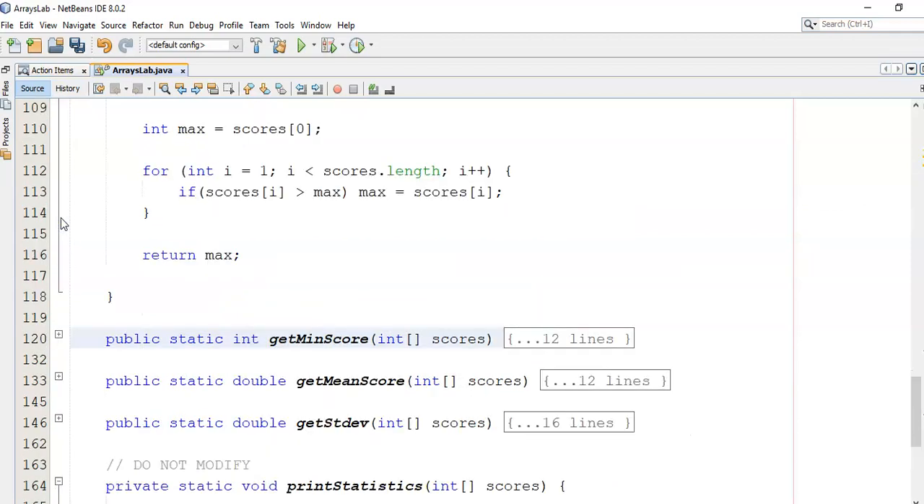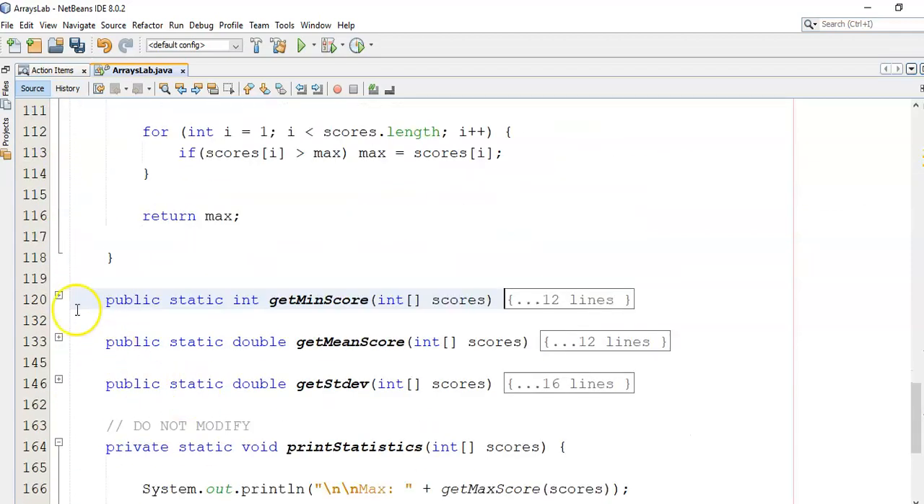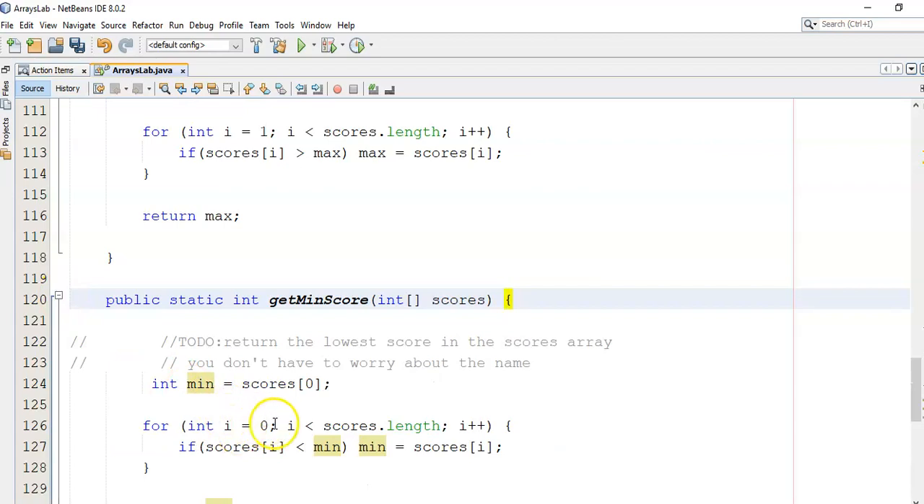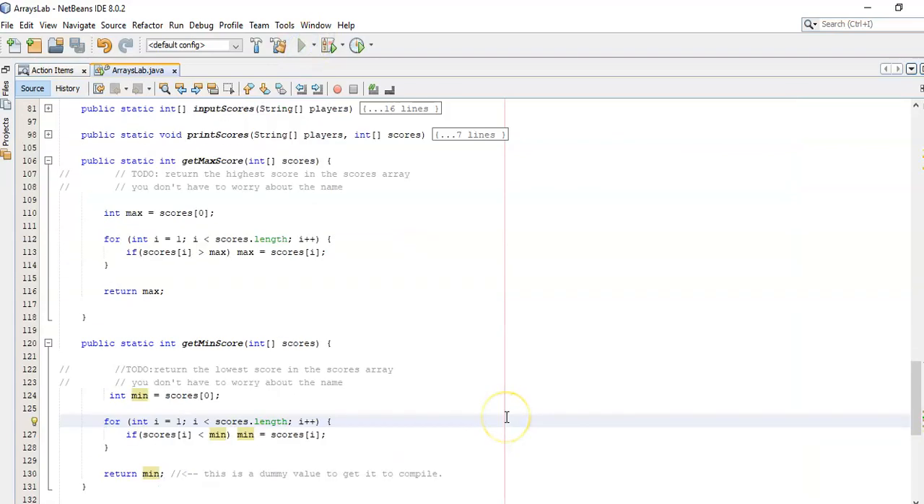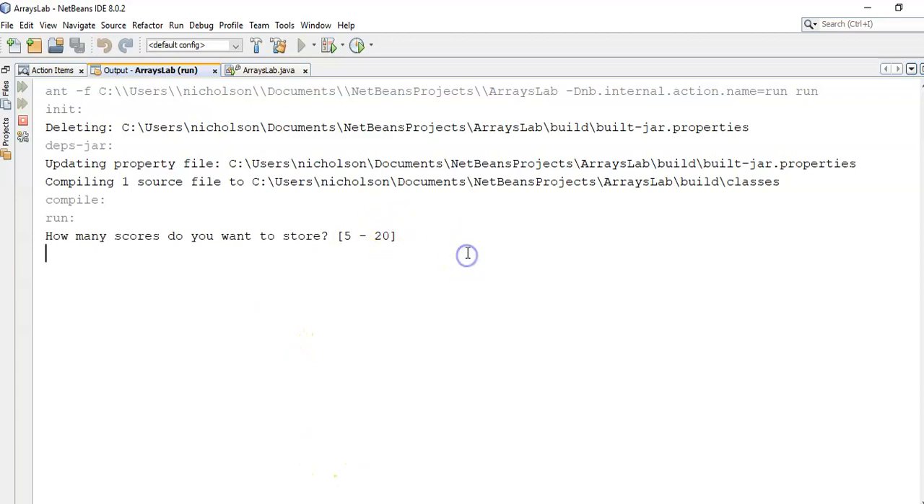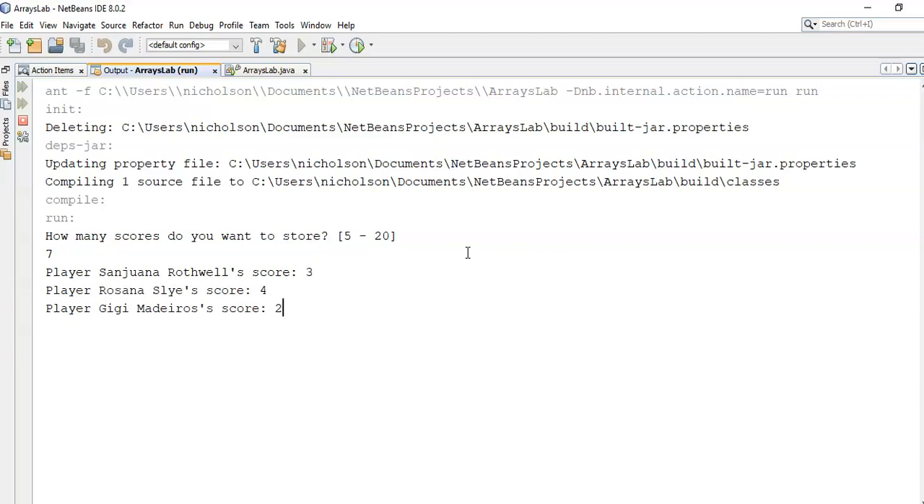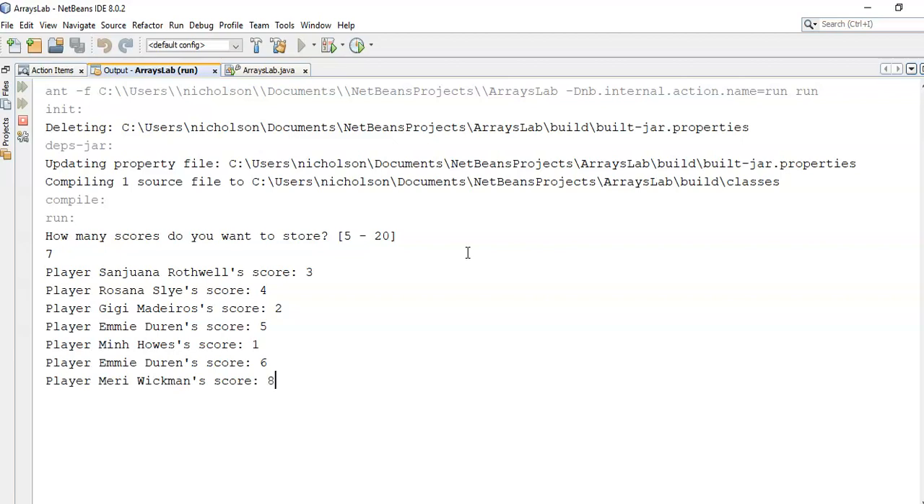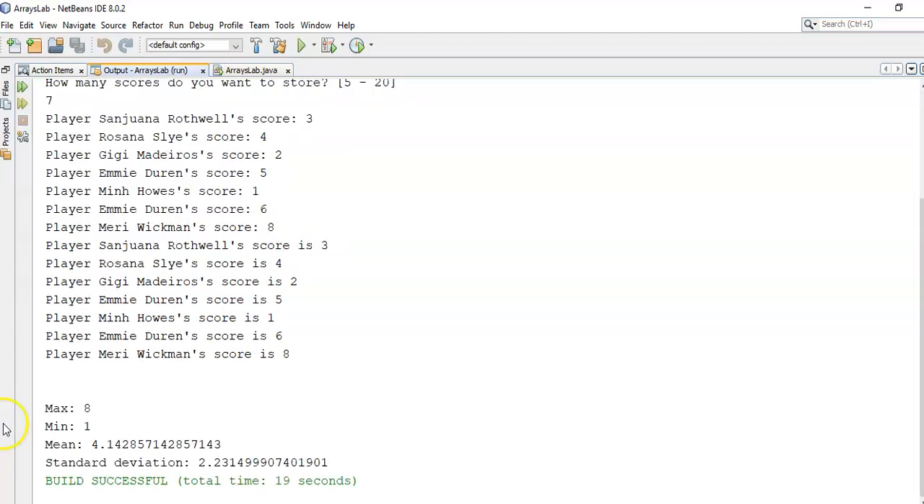All right, so that's get min score, get max score. This one started at 1, 2. I don't know why I started at 0. I'm just out of habit, probably. It doesn't really matter. You just repeat a little bit of work. Make sure I still get the right answers. So we'll do 7, which is our example. Put 3, 4, 2, 5, 1, 6, 8. You see the biggest score is 8 and the smallest score is 1, which checks out.